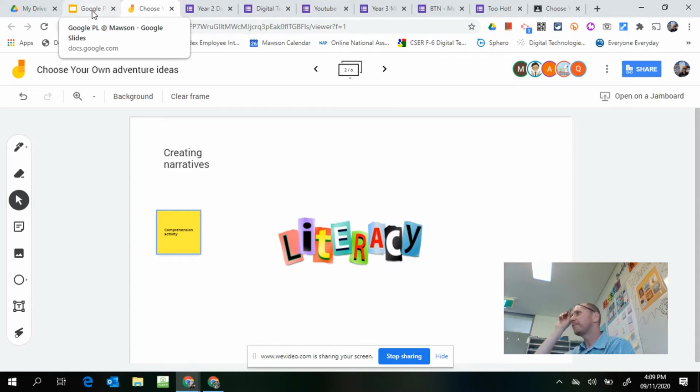So if you want to spend a couple of minutes just jotting down ideas, have a chat to your table about how you would use it or how you could use it. Don't be held back by how to do it. Just think about how you could use it.